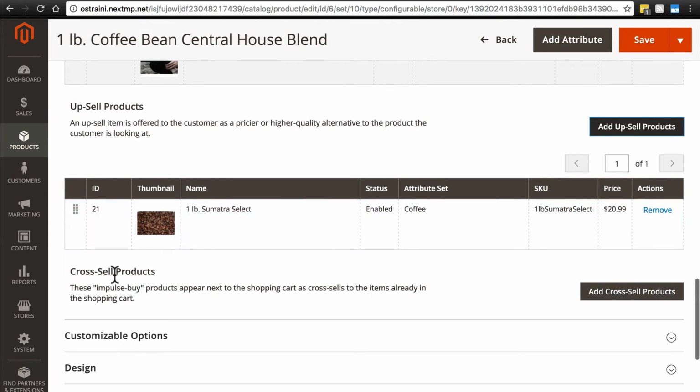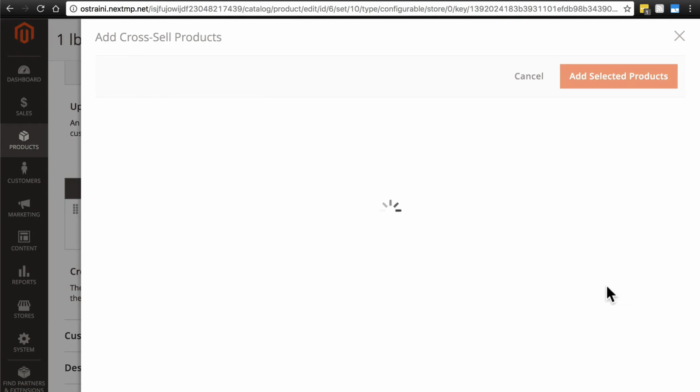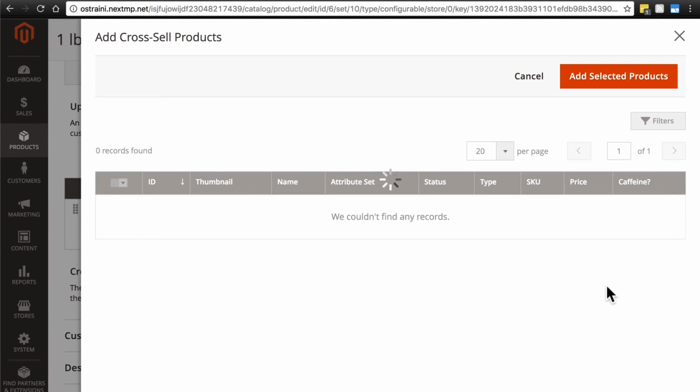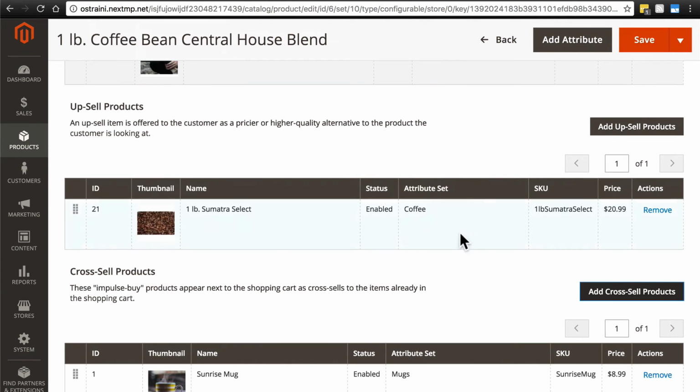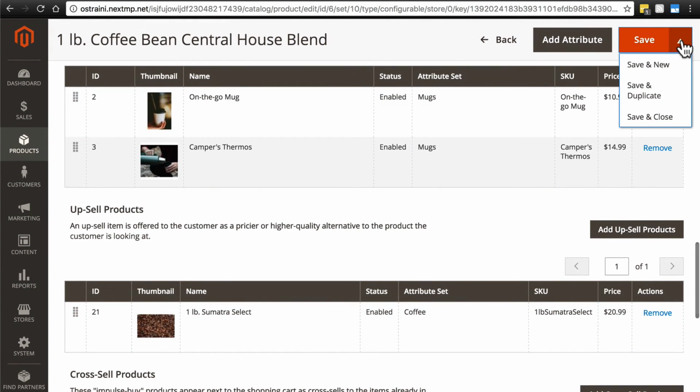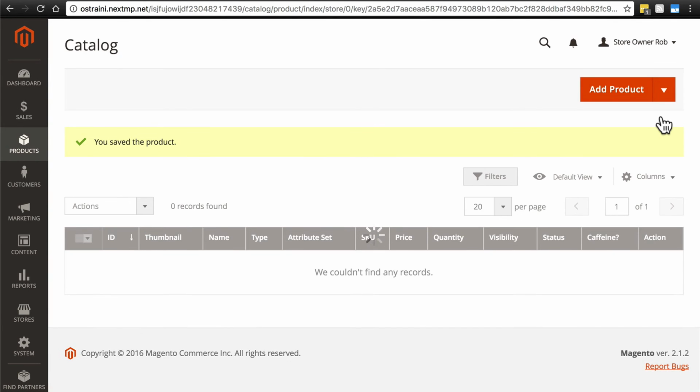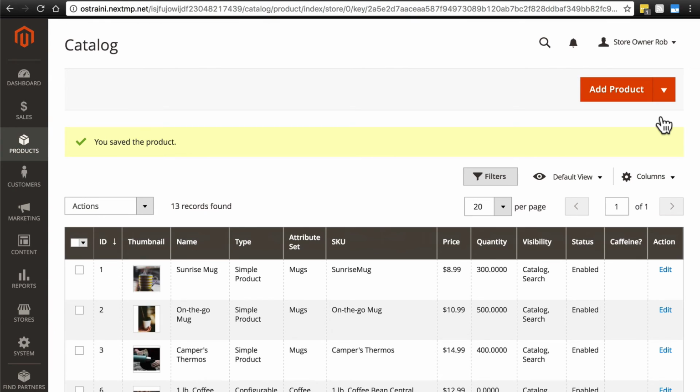Then finally, we have our cross sells. We'll click on that. And again, these are typically going to be lower priced items. It's just something that you're saying, hey, do you want to grab one of these while you're checking out? We don't have any really low priced items. The lowest thing we have is a sunrise mug, so we'll just use that. We'll select our sunrise mug and add that. And once you've done these things, go ahead and click save and close. And that's all it takes to add these upsells, etc.